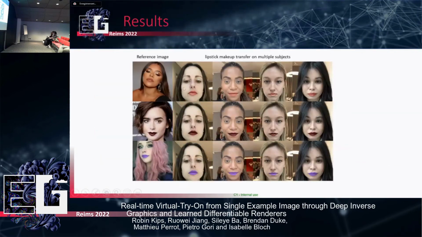So, and you can see also here a result of lipstick makeup transfer. So many different lipsticks on many different subjects. Here you have a pink lipstick, a red lipstick, and a purple lipstick, and you have various subjects. And you can see that the lipsticks are well transferred on all the subjects.